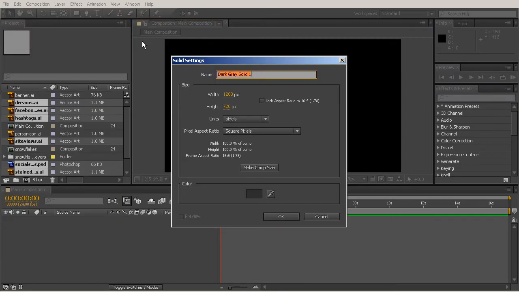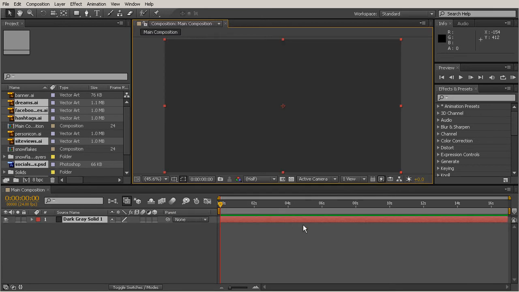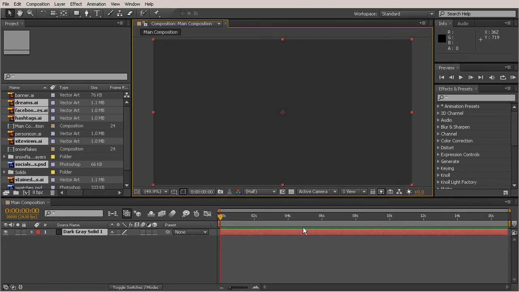So go ahead and click Solid, and you can choose what color you want your solid to be by changing that here. We'll just go ahead and go with this gray for now. So click OK, and that's going to just add that solid right there in the composition view window. And the size of it was 1280 by 720, so you can see that fully filled up the composition size. And it also dropped it down here on our timeline.